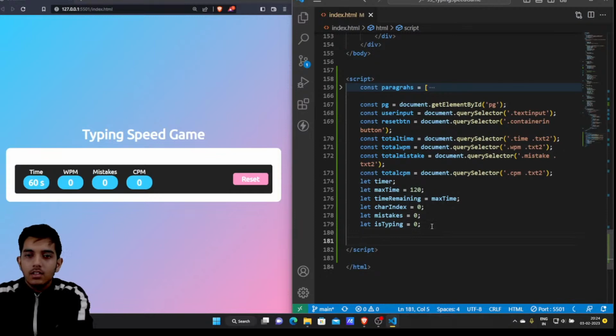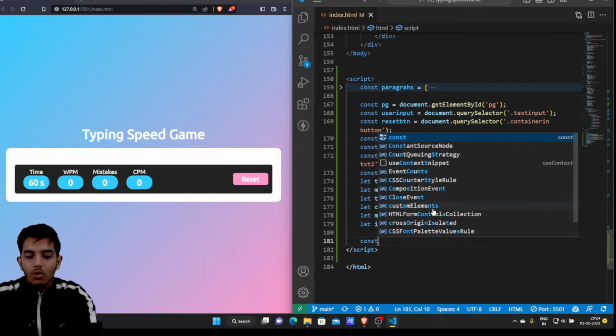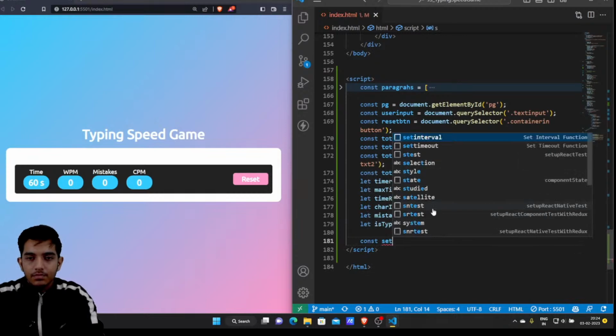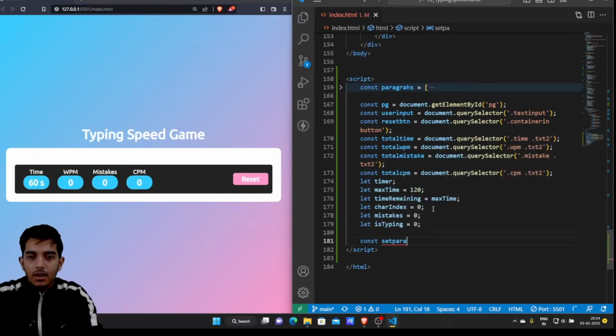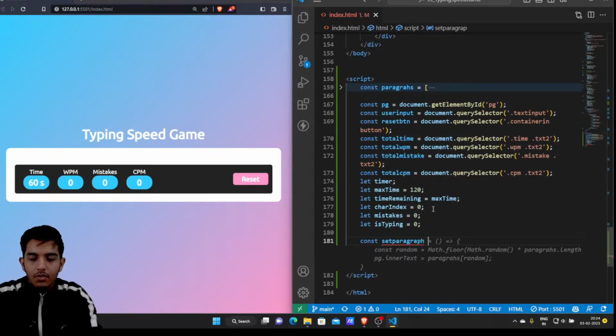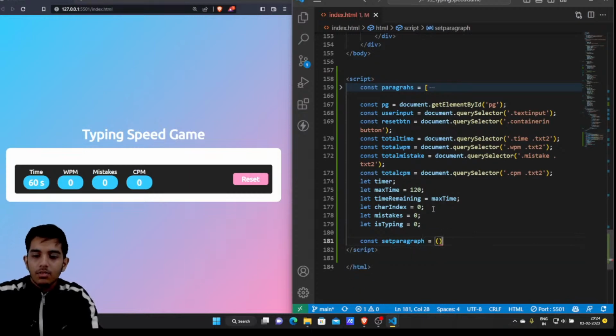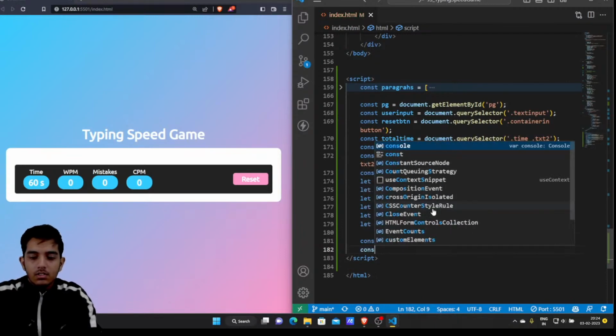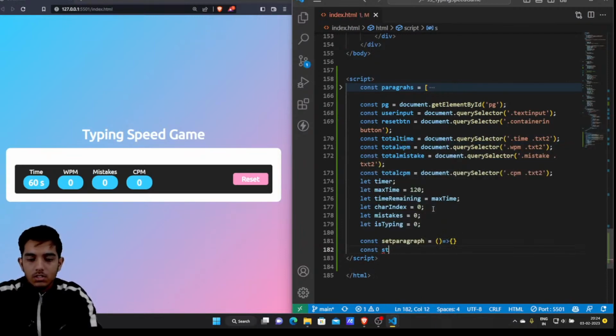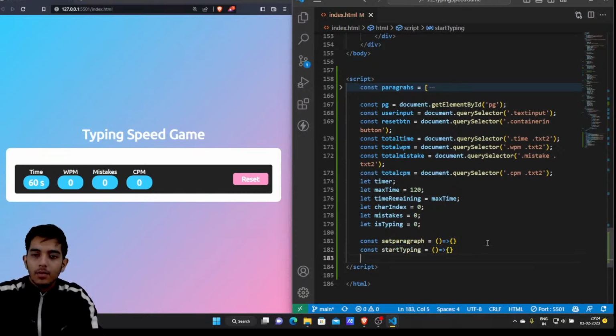Now we need to tackle the paragraph. So first will be const set paragraph, because initially we have to set this paragraph. I'll just create this function. Again, we'll create another one, const start typing, and this will be another function, and the other function will be start timer, which will be called whenever we start typing.